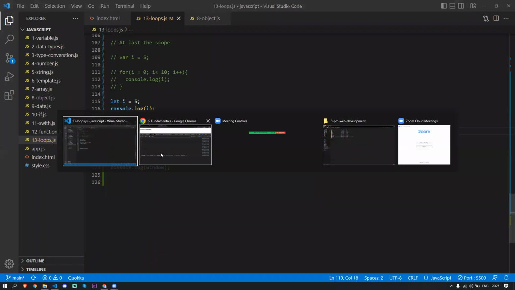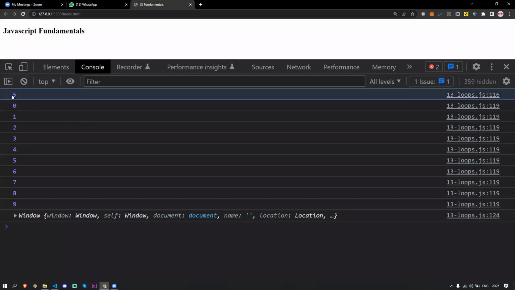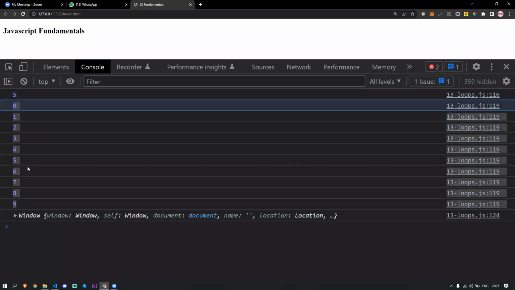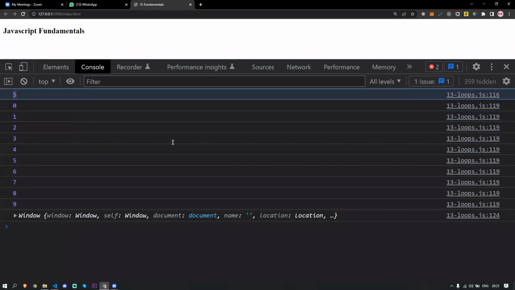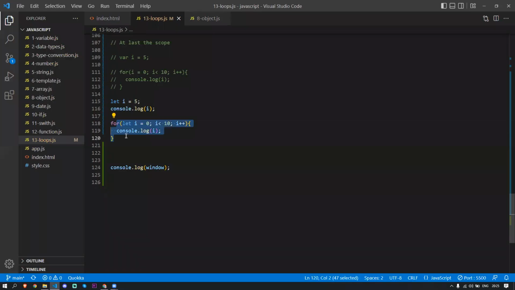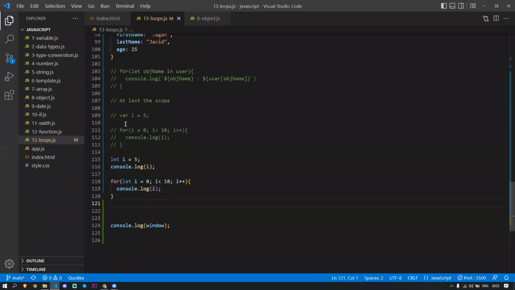So now you see this I is basically 5. This I is not going to affect this I. So this is the power of let. When you use var, what will happen? Will it come out as 5 fully?